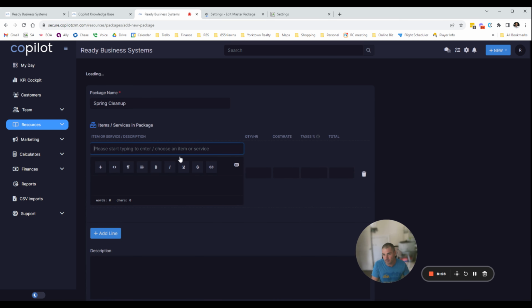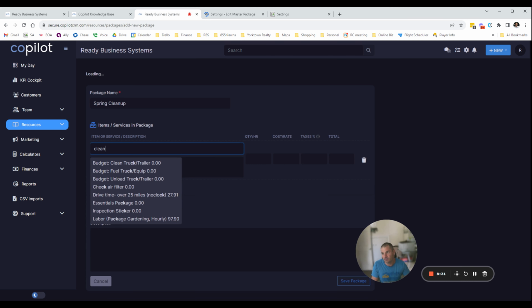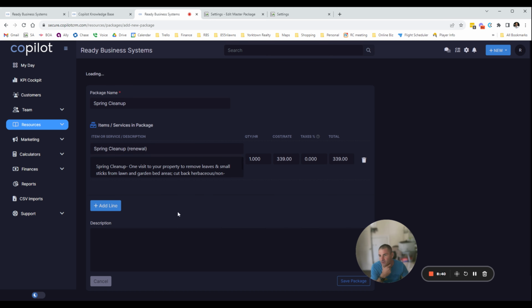Add line item. Okay, so cleanup. This is pulling from our services list, which we already have set up here. So spring cleanup, we have renewal and square foot. Okay, so let's try renewal.